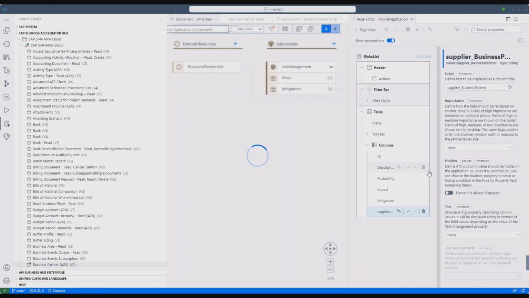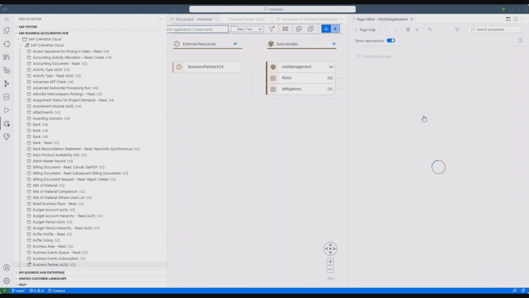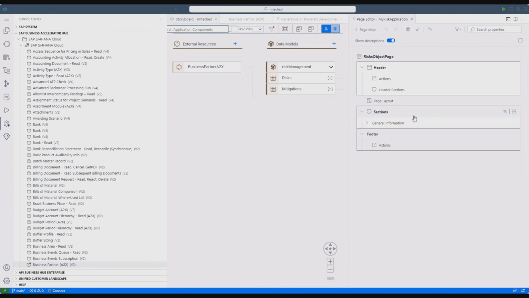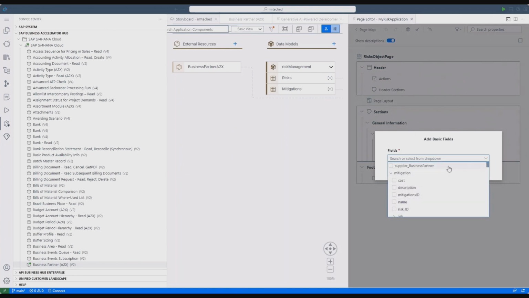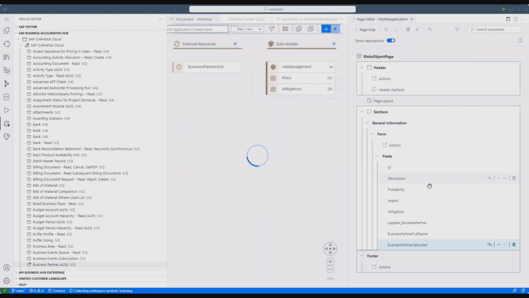So with that, we are done with adapting the list, and we can now jump back into adapting the object page. Now we can define how we want to see the single objects. And in this case, we would like to add also the information coming from our S/4HANA Cloud system. So we are selecting that. And we want to have our supplier business partner data, the name, and also the information if a partner is already blocked, which is quite interesting for a risk management scenario.